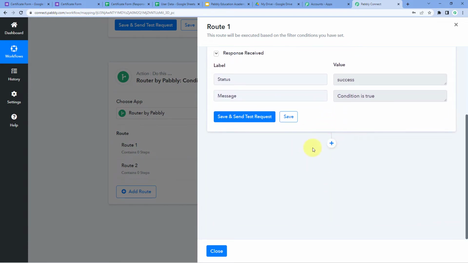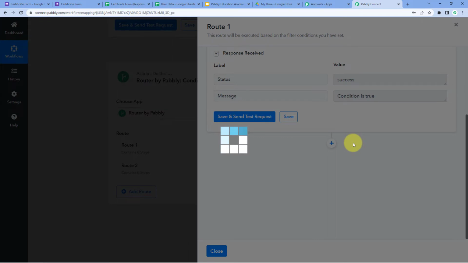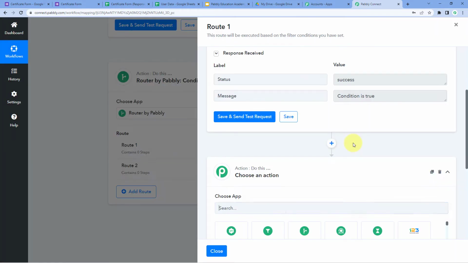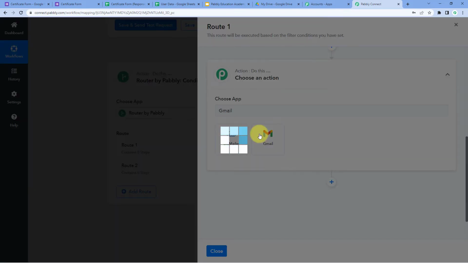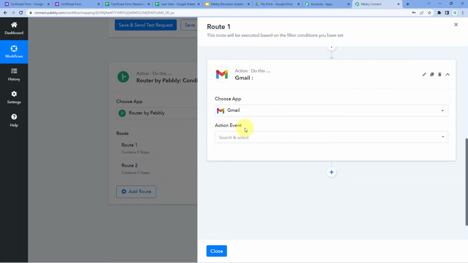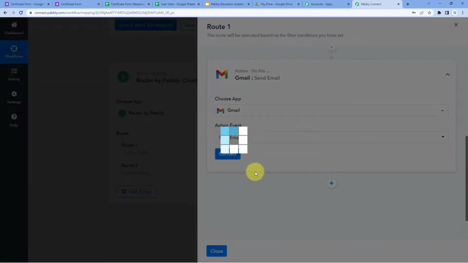If the user already exists, just click on add action step, and we want to simply send them an email and remind them that we have already sent them the certificate in the previous email. So let's do this. To send the email, we will be using Gmail. Here in choose action step, we will search for Gmail, and there it is. Then in action event from the drop down, select send email.